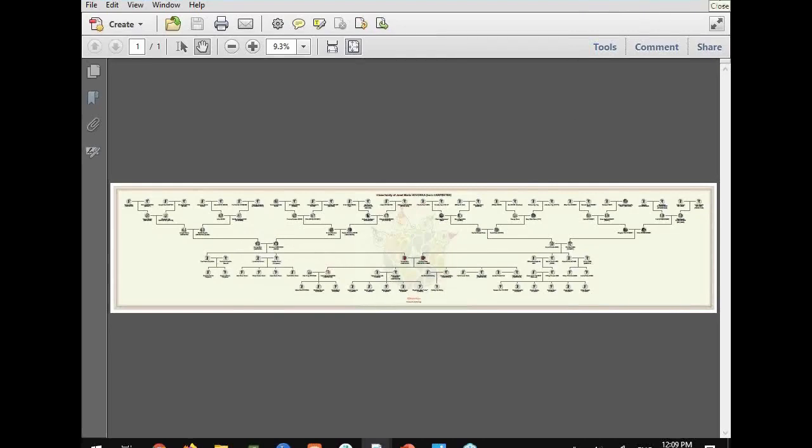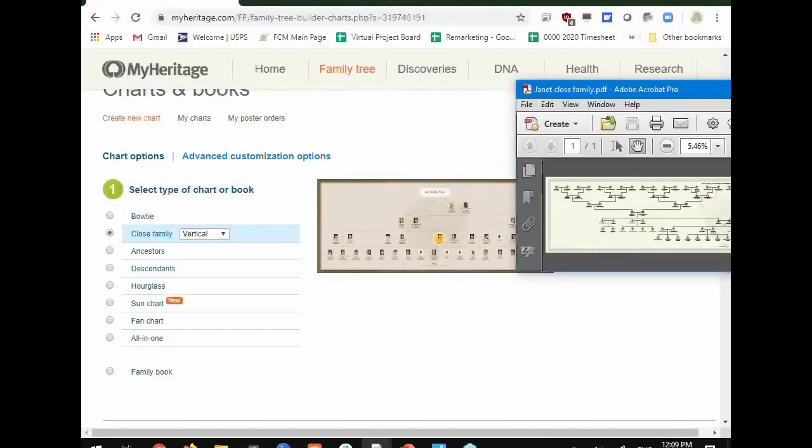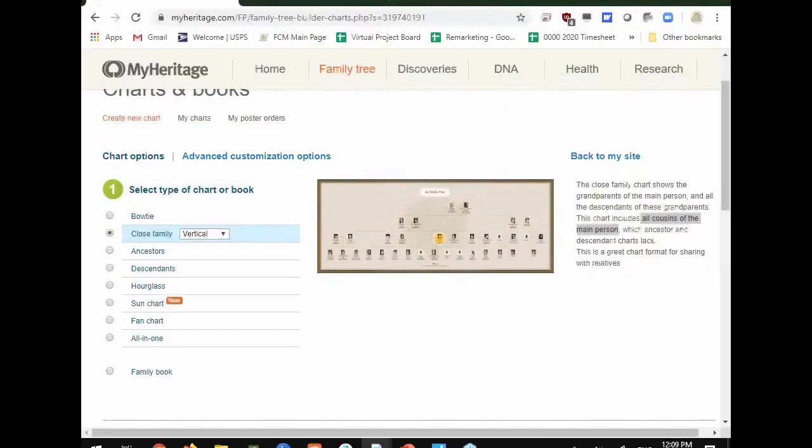It's a good one to get a good overview. Now, we're going to show you a little bit of the limitations to that chart in a minute, and one that shows more people in a minute. But it's a really good one to get a lot of your family out. Good one to show children how they're related to everybody.